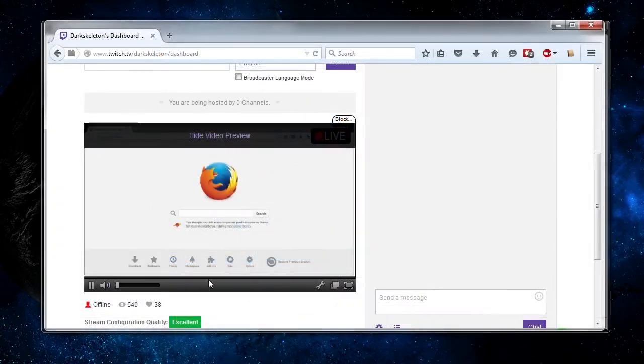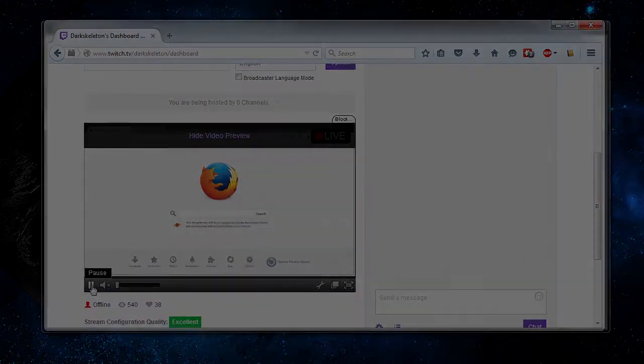And there we go. We have Firefox streaming to Twitch TV. Now, Firefox, of course, is not normally the program you'd be using. Generally, it's for gaming. But now viewers will be able to come in and watch your stream, so you should be good to go. See you in the next video.